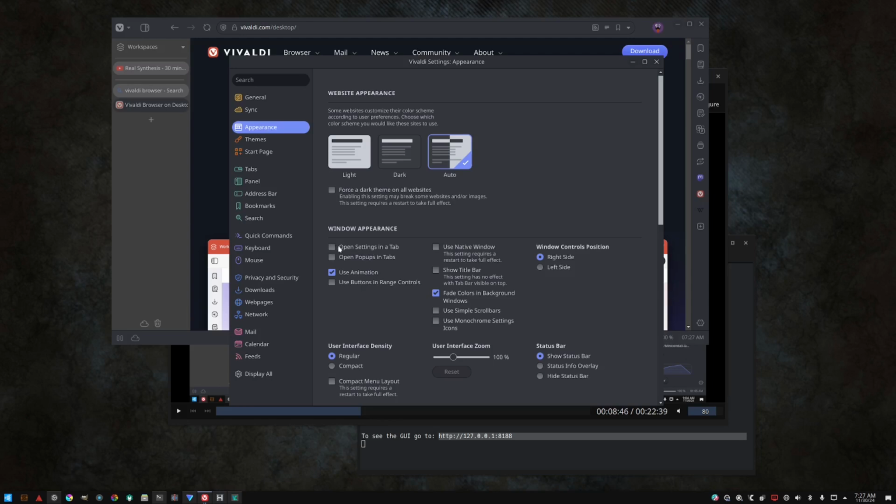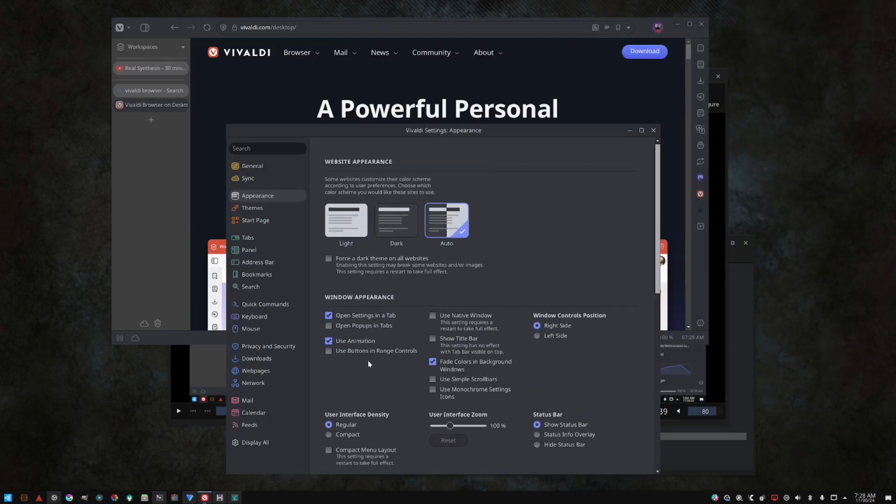Open settings in a tab. I prefer open settings in a tab, so we're going to click that. Open pop-ups and tabs. No, we want to just block pop-ups, essentially. Animation, yes, we have RAM, we have CPU, we can have animation. We're not limited. Buttons and range controls.